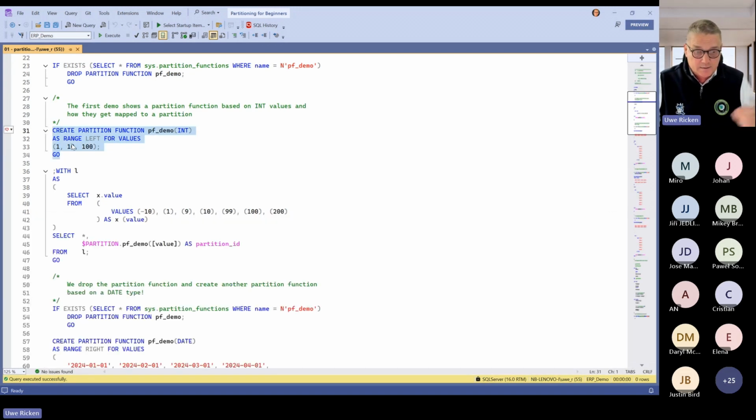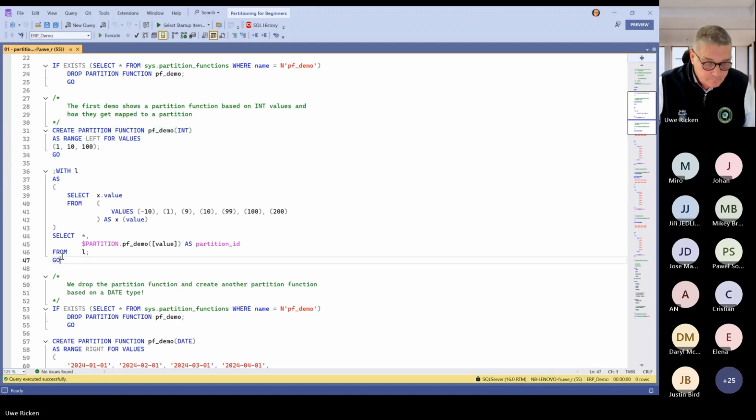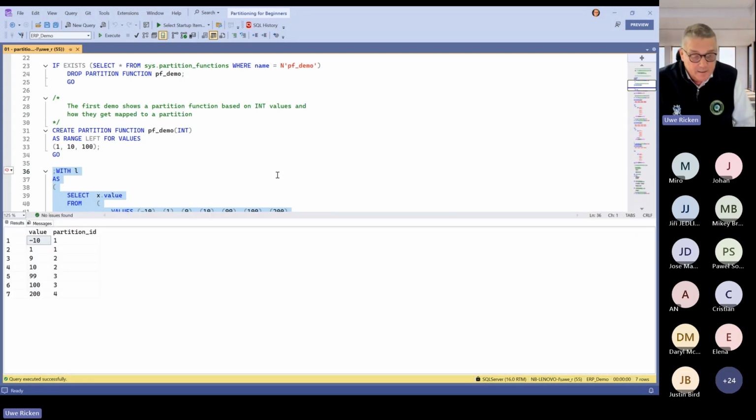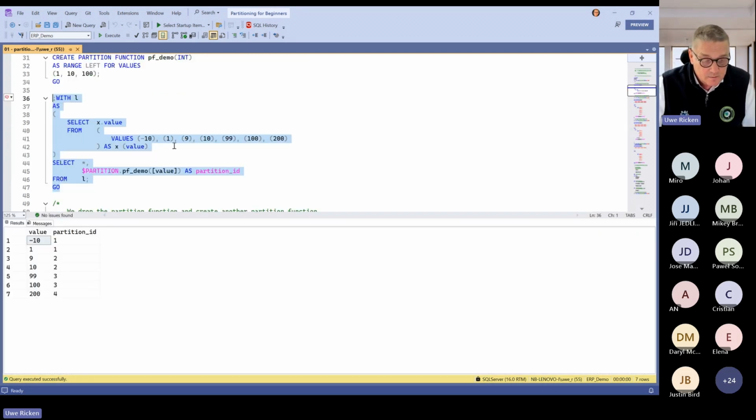And now I ask, hey, here are coming some values. The first one has the number -10, the number 1, the number 9, and so on and so on. And what I want to see now is what direction would the value go to? Or in other words, in what partition will it go? So here we are to see the function.